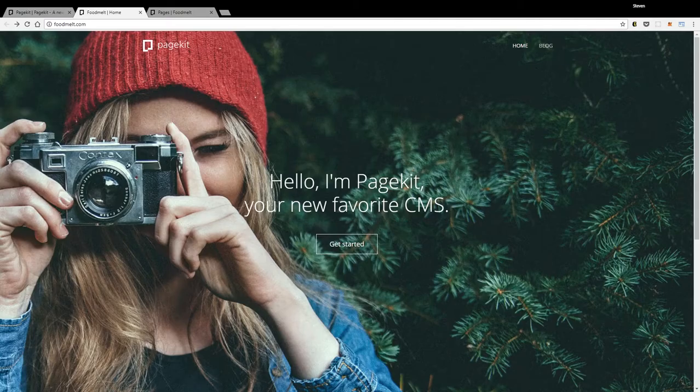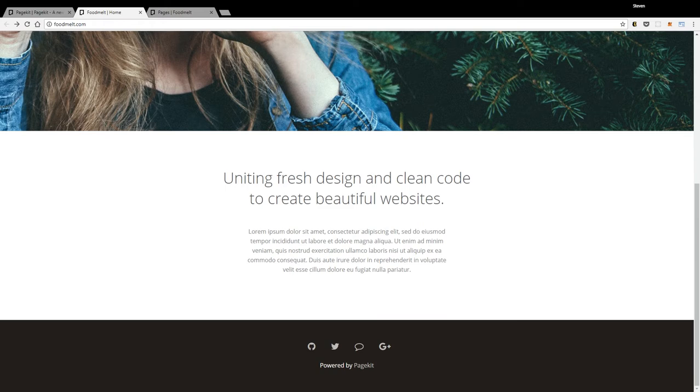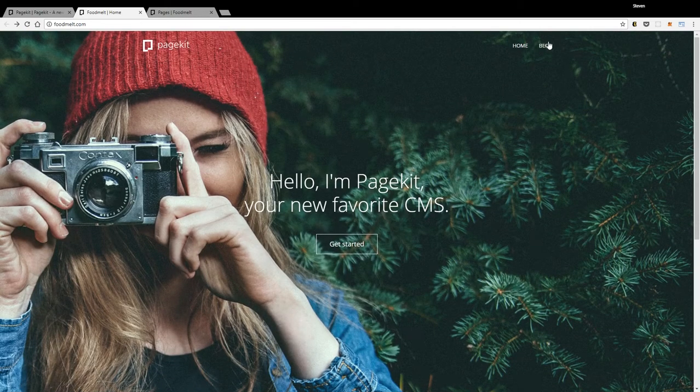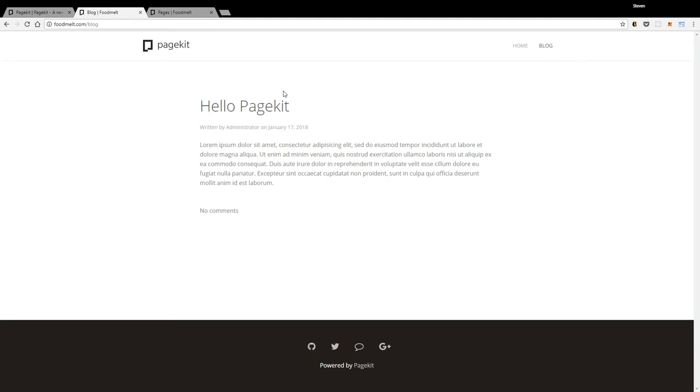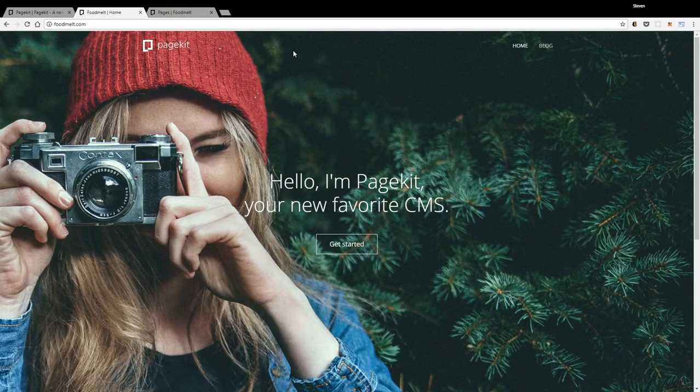Let's get started. Once you have a clean, successful install of Pagekit, this is what you should be seeing. Notice on the top right corner, the blog is already set up. So if we click into it, you can see here's the blog. For the first step, we'll want to replace the home landing page with the blog page.